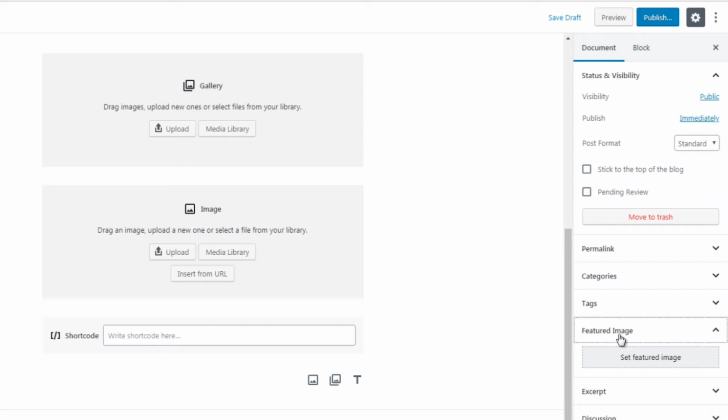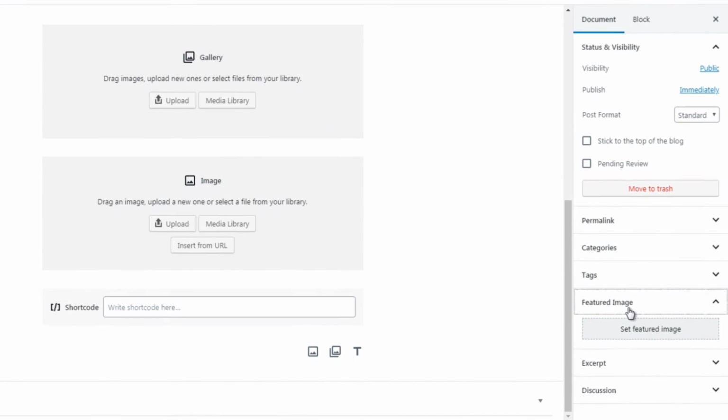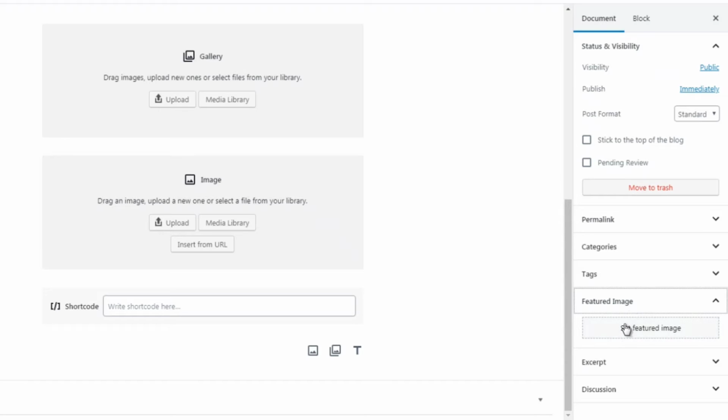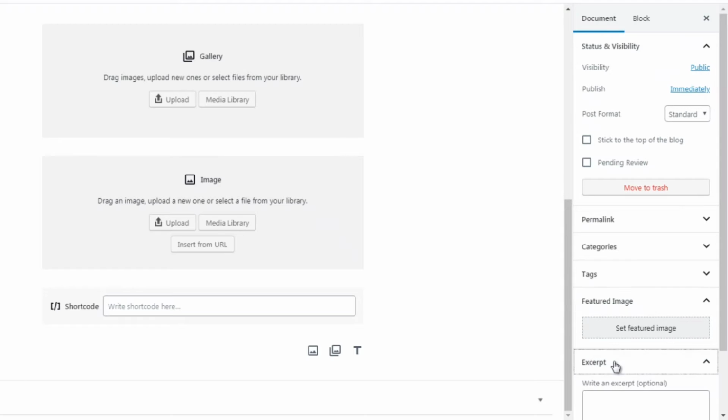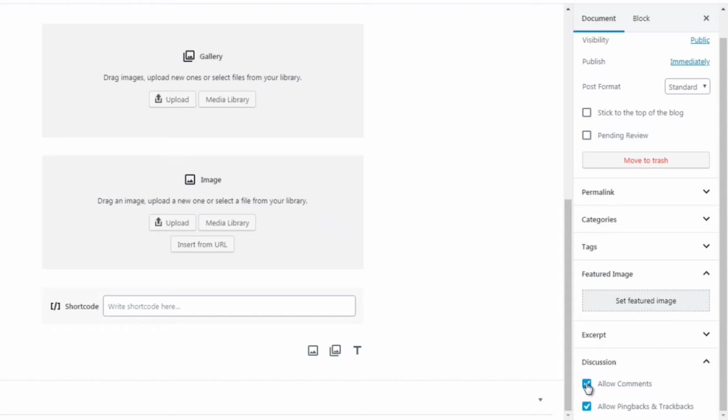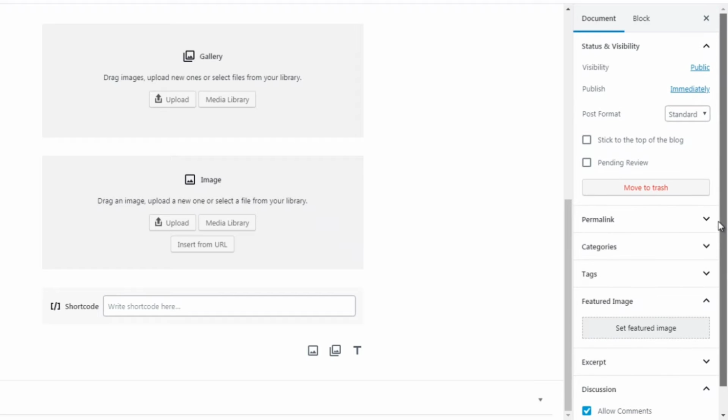Featured image is basically the image that people will see before they click on the post or page. So this allows you to enter an image. We have an excerpt, and then of course the discussion. So you can allow comments, or remove comments, or remove pingbacks and trackbacks. So if you don't want discussion, you can uncheck that. And if you do want discussion, you can click allow comments. All right, so that's basically it.